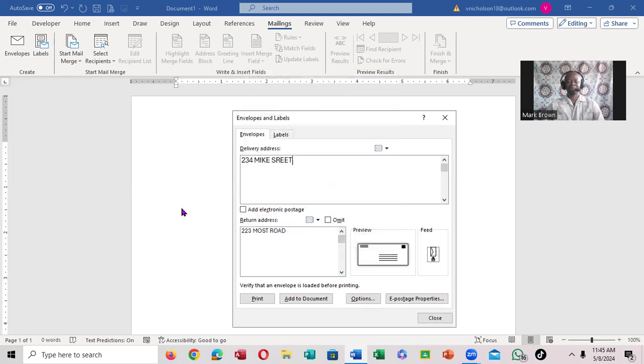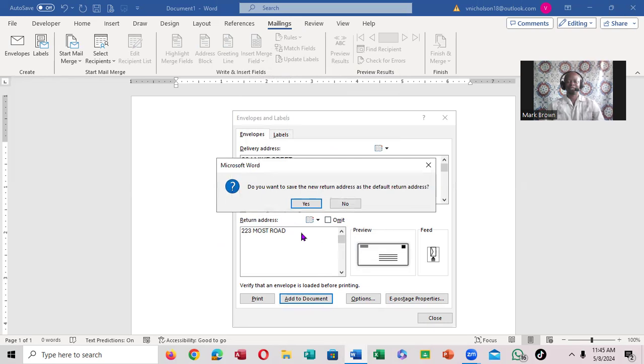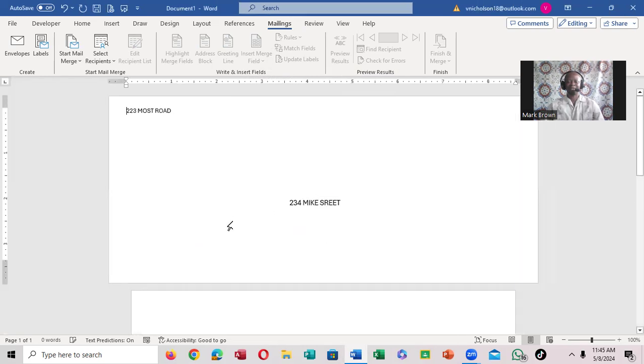So what I'm going to do is press here, Add to Document, so that I can actually see it right here. It asks, do you want to save the return address? I will say no right here. Notice this itself is the envelope. You notice? All right. Good.